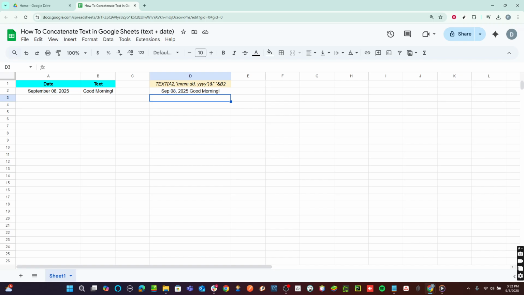And there you have it. You've successfully combined a text string with a date in Google Sheets. Feel free to play around with different date formats and text strings to see how they look. This tool can be incredibly handy for creating comprehensive reports or when you need to personalize your data presentation.